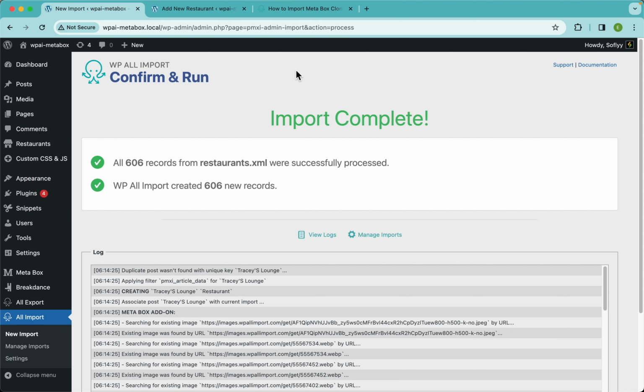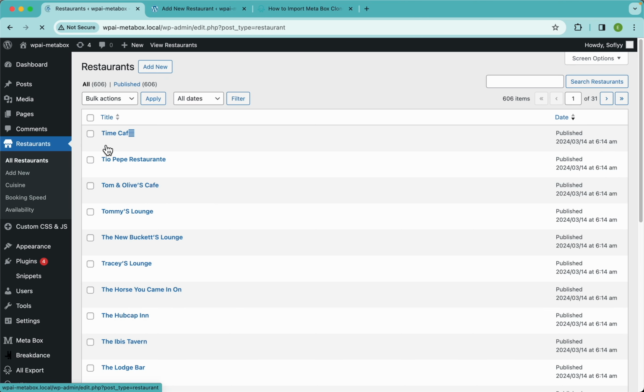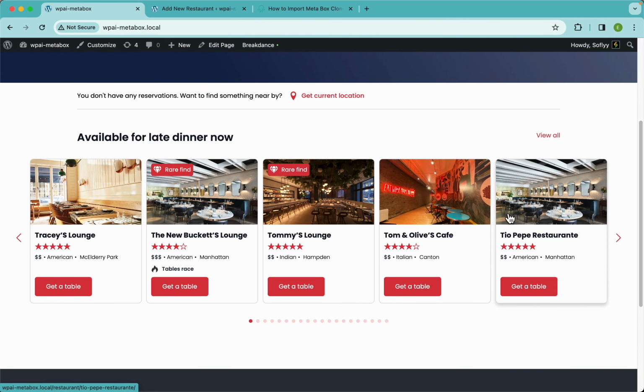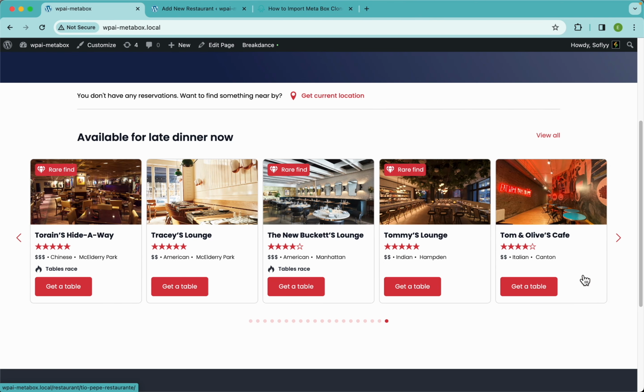Alright guys, so it seems WPL import has finished importing our metabox fields and our restaurants. So let's see if that's true by going here to restaurants and all restaurants. Now you can see that we have the number of restaurants that we expected. So this is a great start. Let's take a look here in the front end where we have this beautiful website. And as you can see, we have a bunch of restaurants here. So that's great. Now let's pick one up.